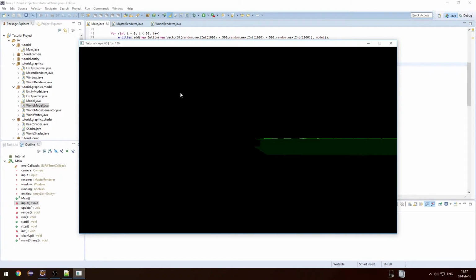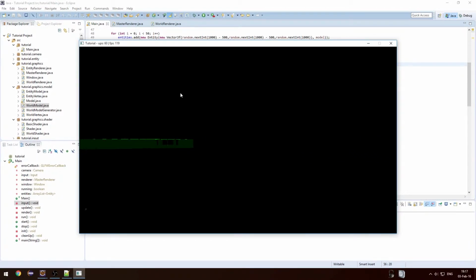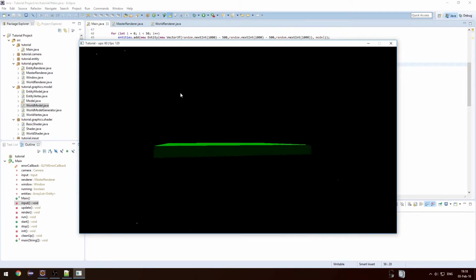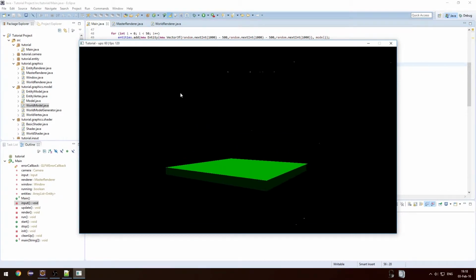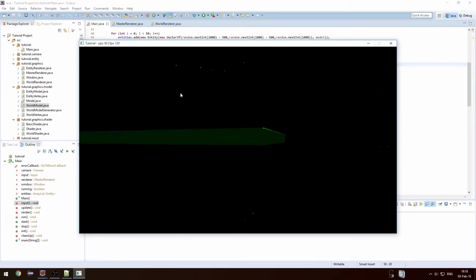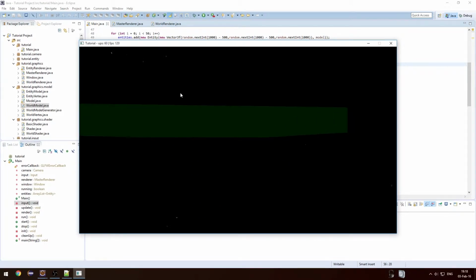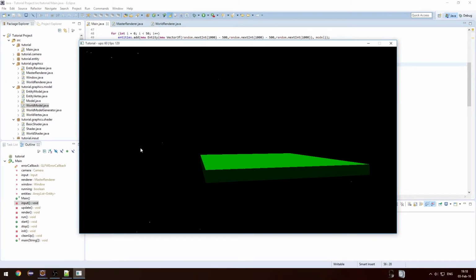So we should enable culling. I don't know why we haven't done this yet. So I'm going to implement culling, and I'll show you after I've implemented it. So I'll be back in a bit.